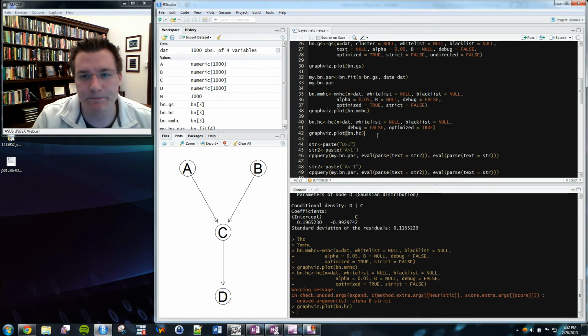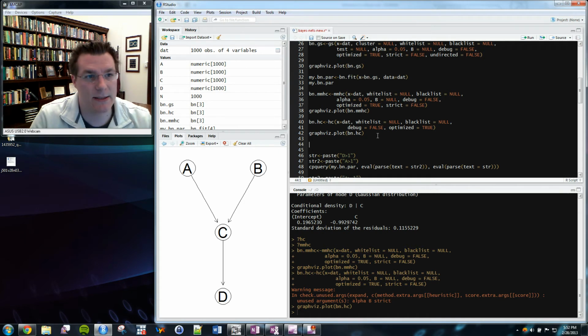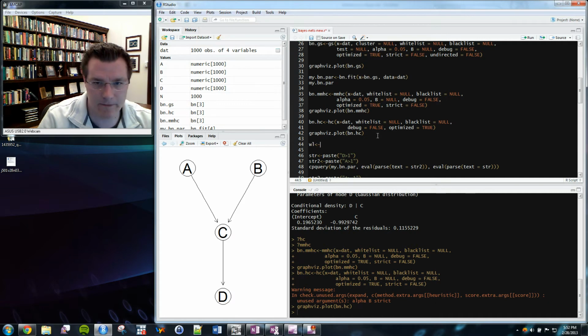It's also a good idea, if you know for certain that some edges go in a certain direction, to tell the algorithm that so that it can use that information in its fitting process. So for example, suppose that I know that there is a relationship between A and C, and furthermore that it goes from A to C. Well, what I might want to do is create a whitelist that specifies that edge. So I might want to tell it, there is definitely an edge from A to C.